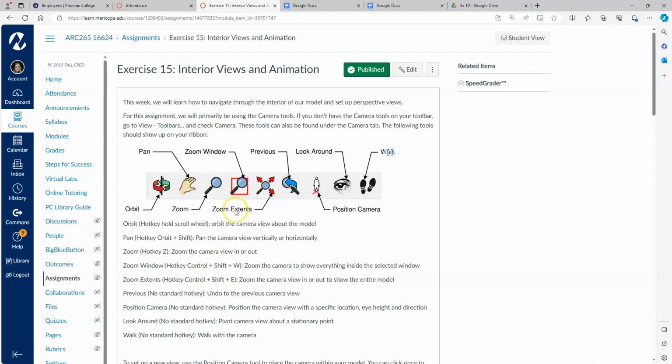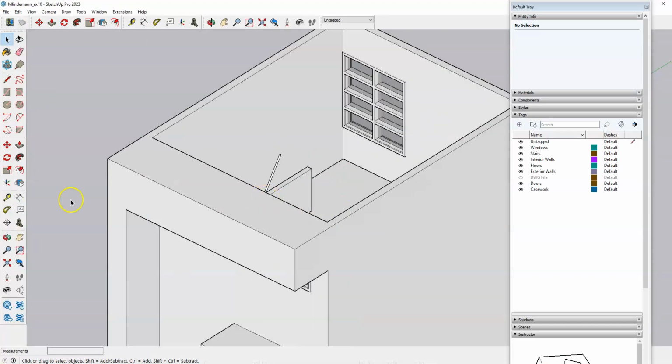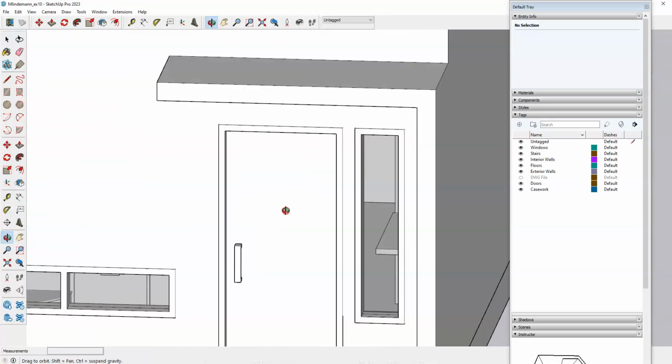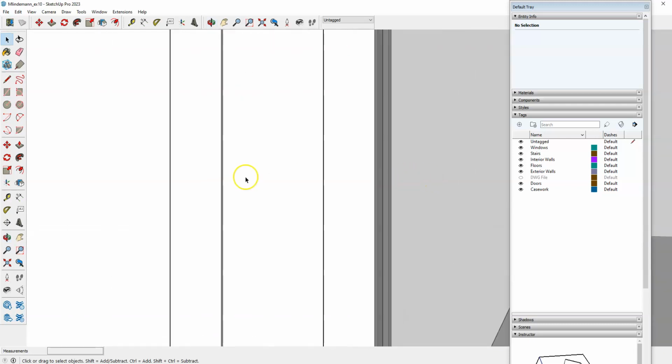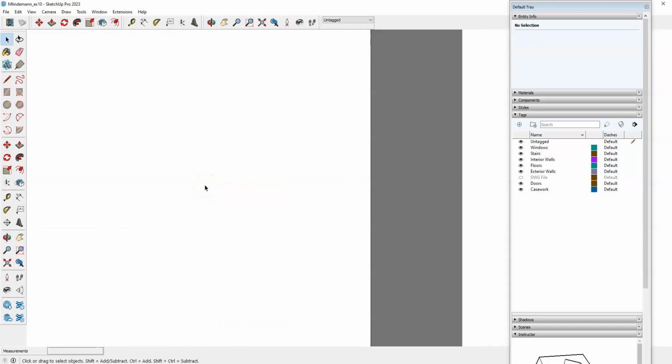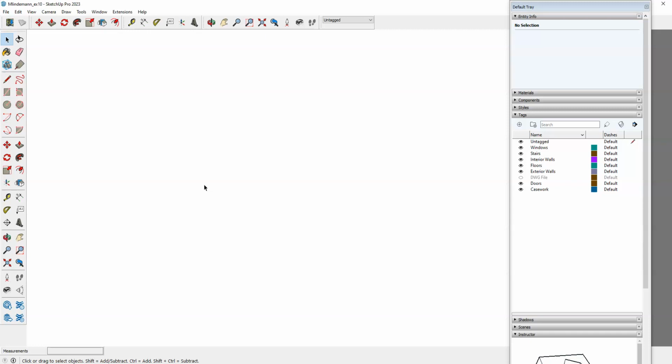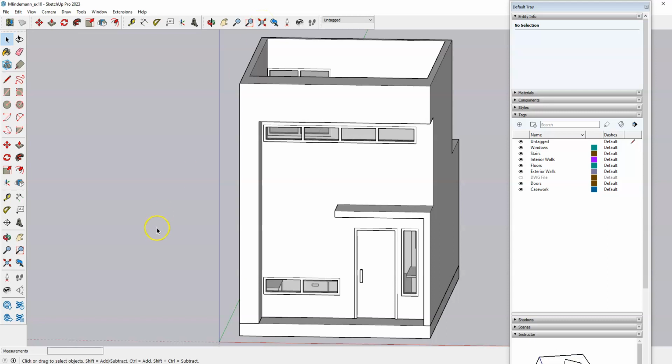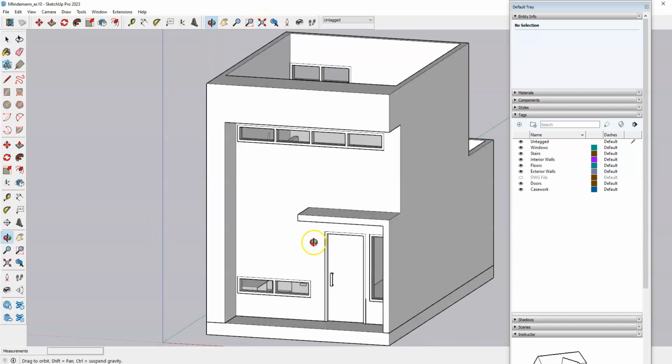The next one, Zoom Extents. This one is good if you ever kind of get lost in your model. It'll just bring you back out to show the entire model. So let's say that I've been moving myself around in here, and then all of a sudden you're like, oh my gosh, I'm lost, I don't know how to get back out. You can just hit this Zoom Extents button, and it'll just pop you back out to show the entire model.